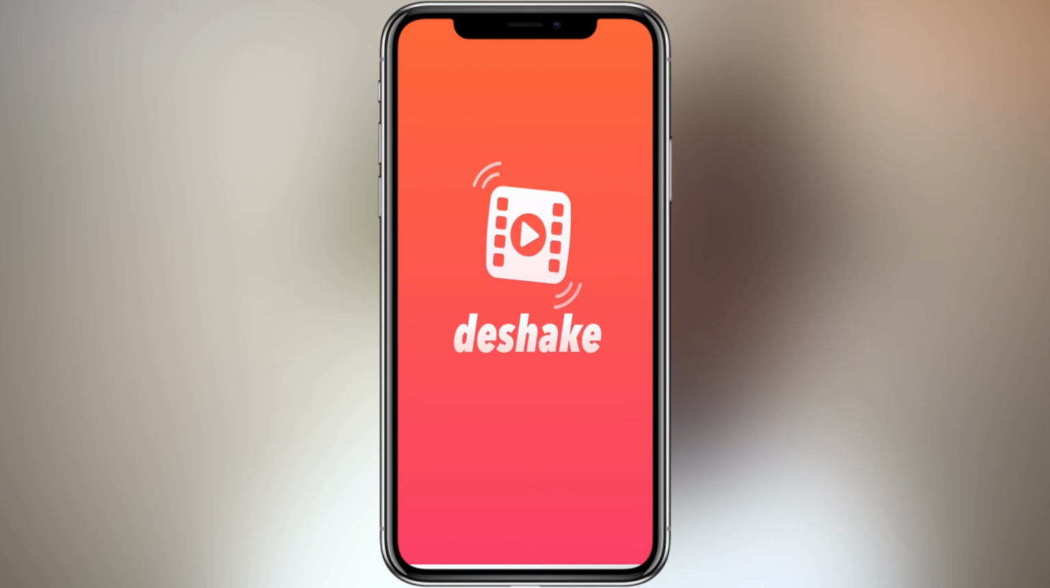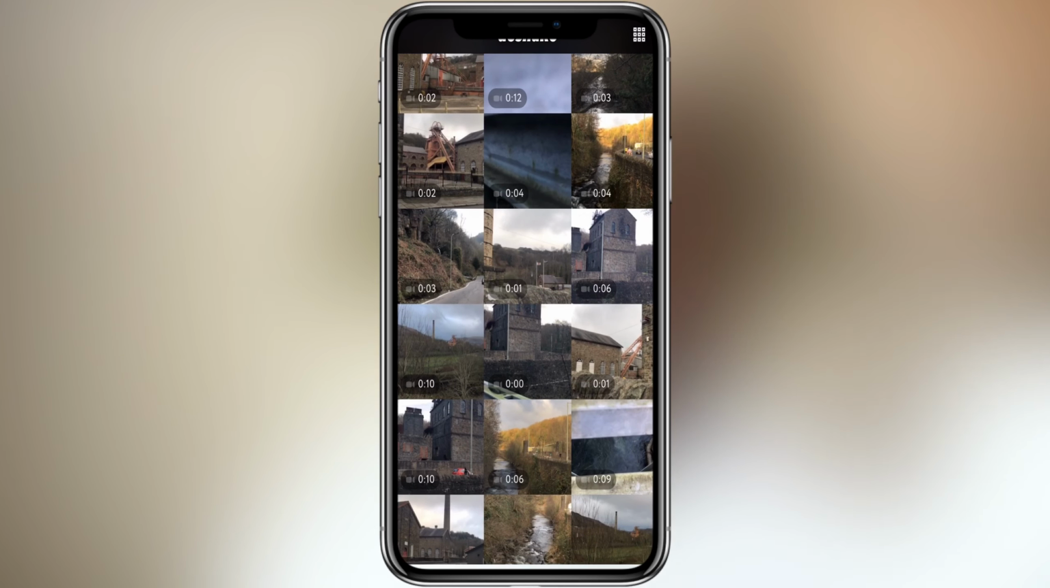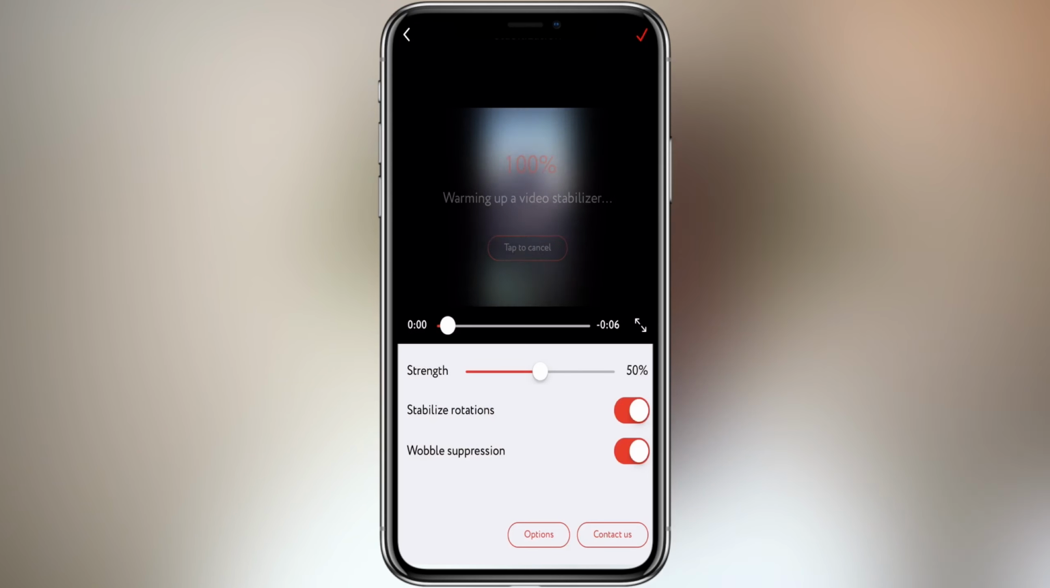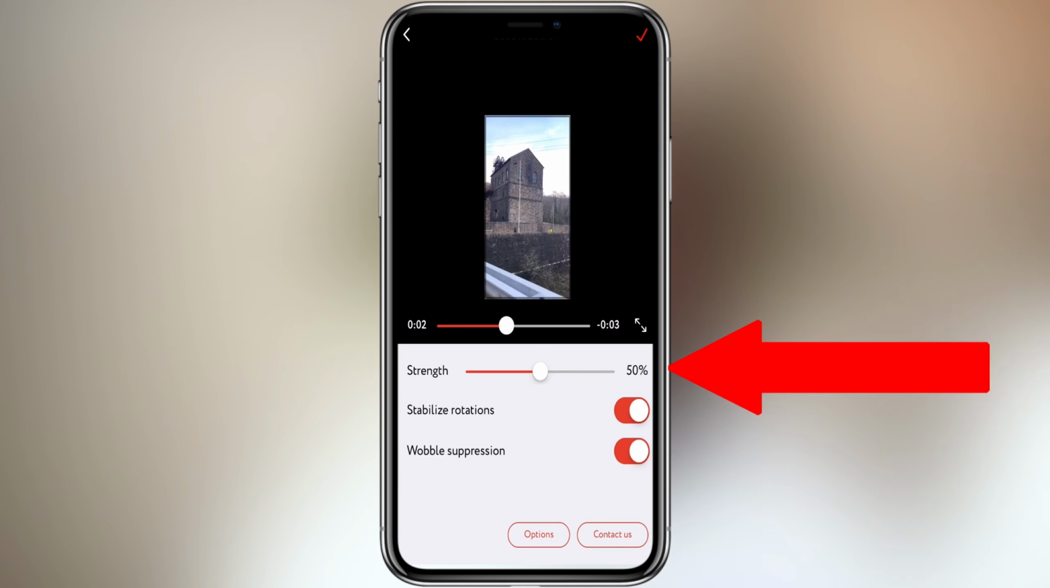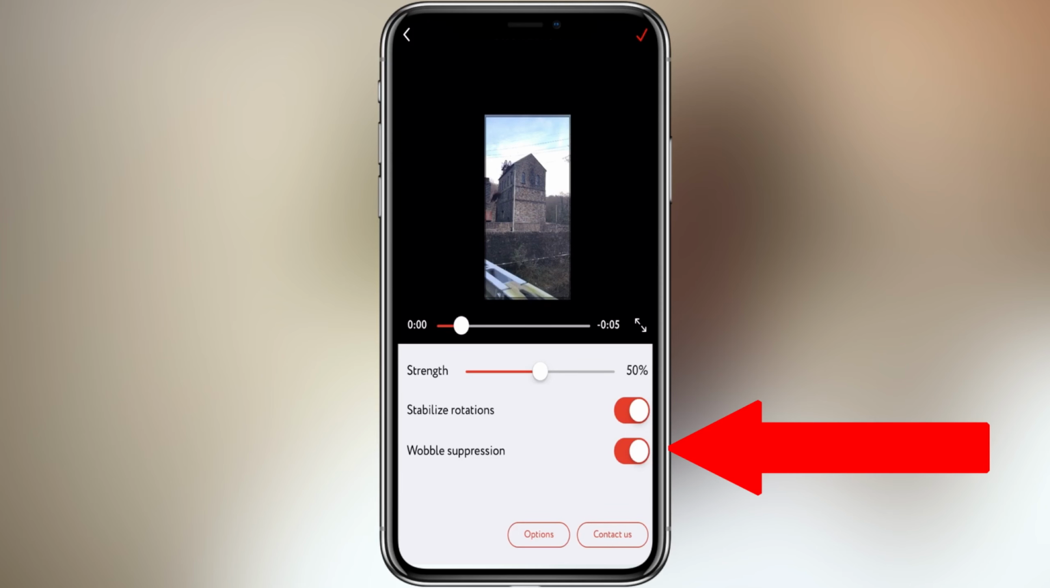D-Shake has a simple user interface. Once you open the app, D-Shake will list all of your folders that your videos are in. Simply select a video. The video will be imported with some defaults already set. The strength will be set to 50%. You can adjust this by moving the slider here. The stabilize rotation will be toggled on, and the wobble suspension will be toggled on as well.